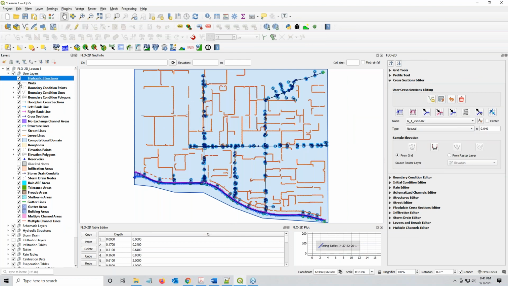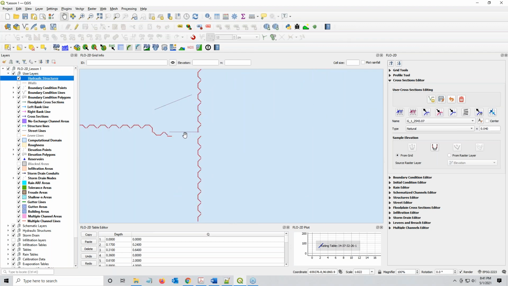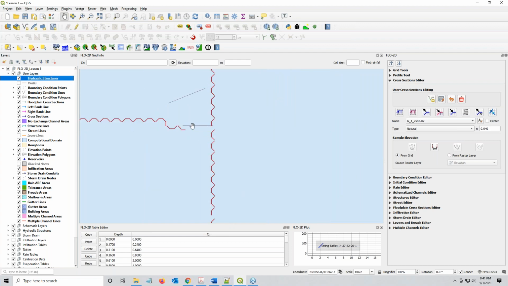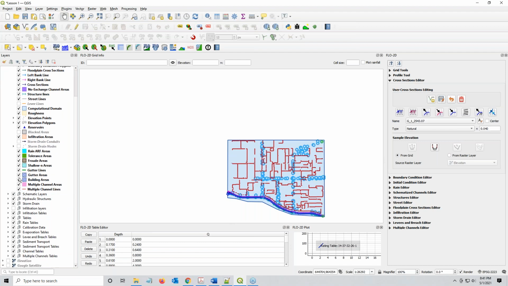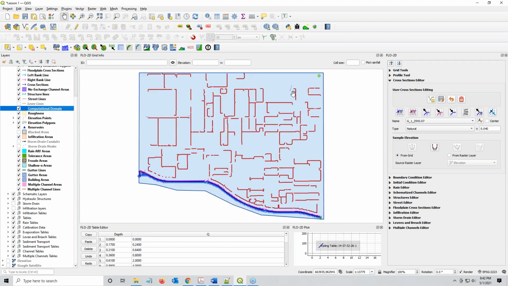All right, so we'll turn off the walls and we'll turn off the levee lines. Some of these structures are going to interfere with our levees, but we need the levees on, not the levee lines. And we don't need the hydraulic structures. I'm sorry, I meant storm drains. So we'll turn off the storm drains, the nodes, and the schematized storm drains. All right, that looks much better. Computational domain, zoom to layer.